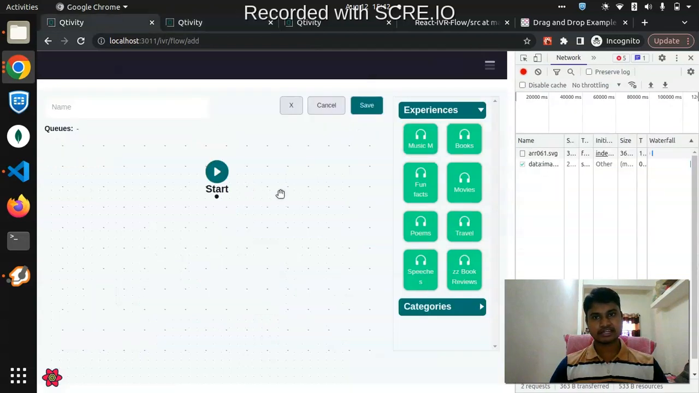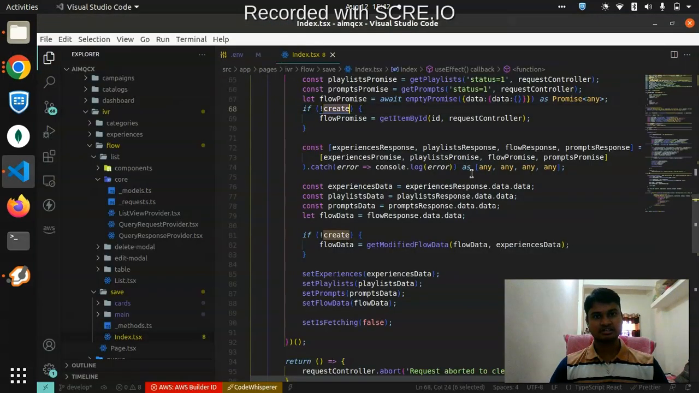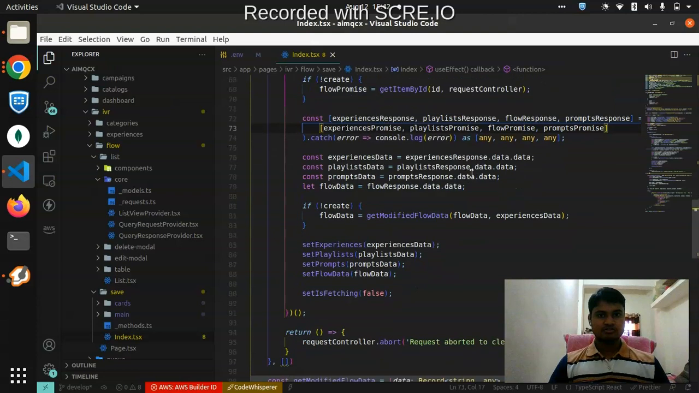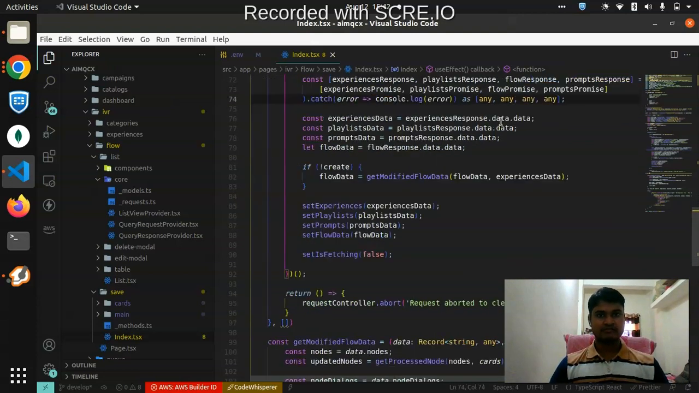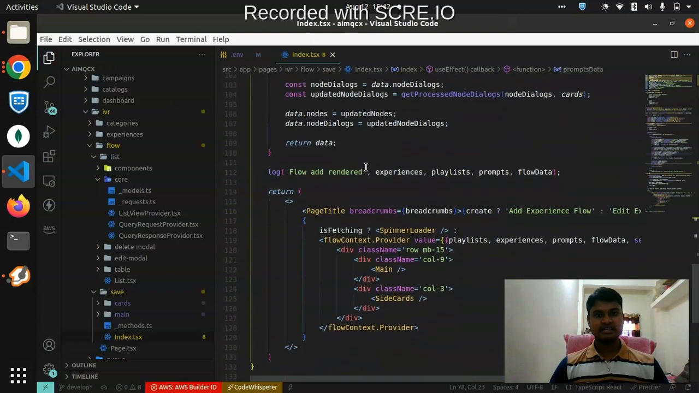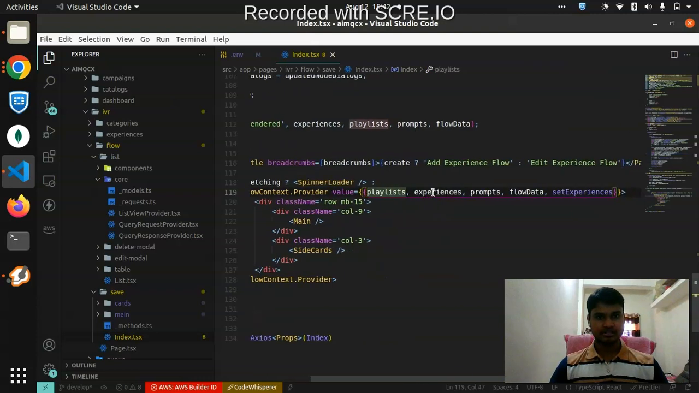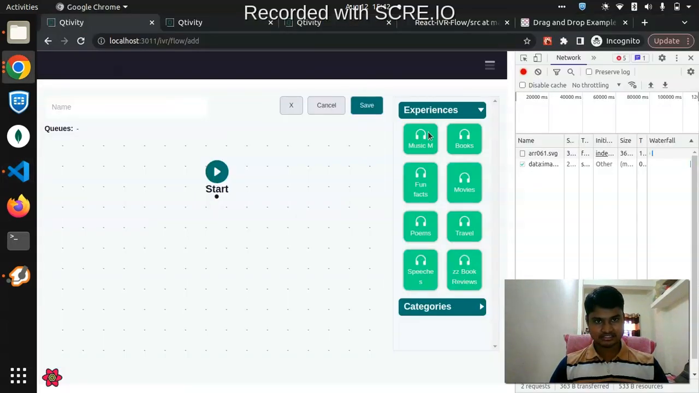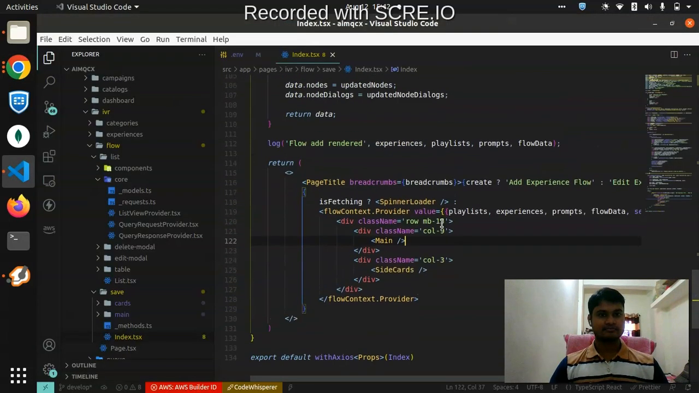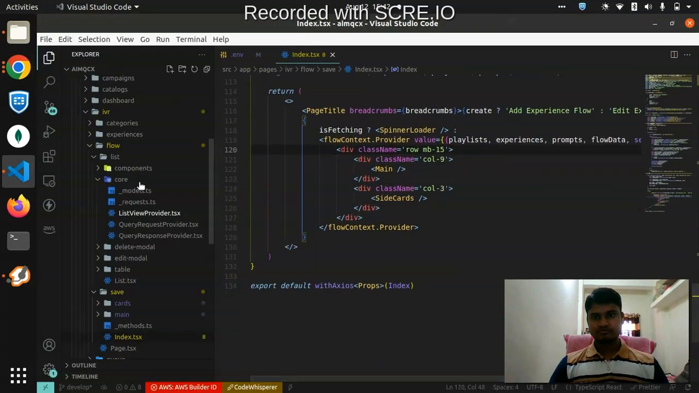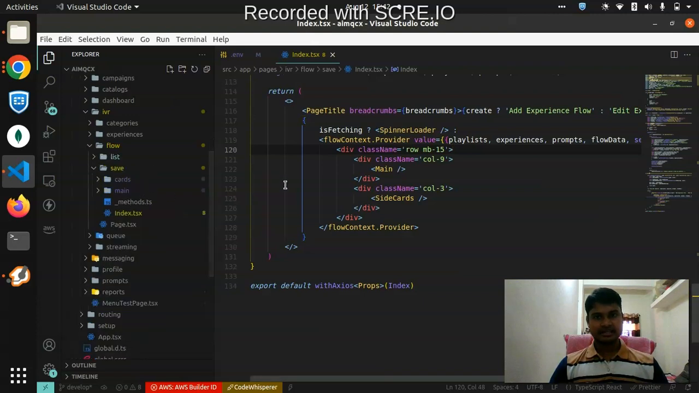Right now, here we are creating the IVR flows. That's why there is a condition. If we are not creating, in the sense we are editing, then we will call the API. Otherwise, it's just an empty promise. I'm trying to resolve all of this at once, and then I will get the data for the experience, the playlist, and the prompts, and I will send that entire data into the context. So this main area and the experience and categories sidecars area will be able to access that data. Okay, so this was regarding the index file.